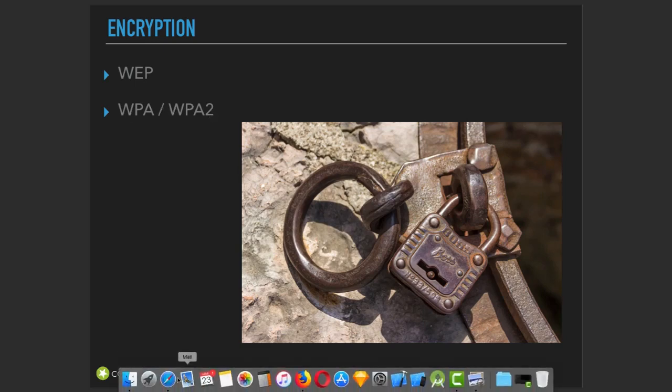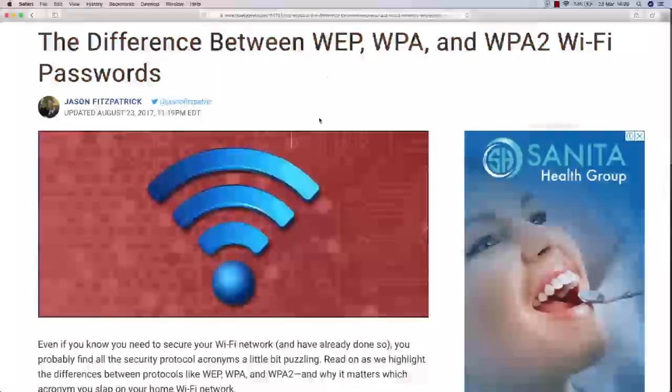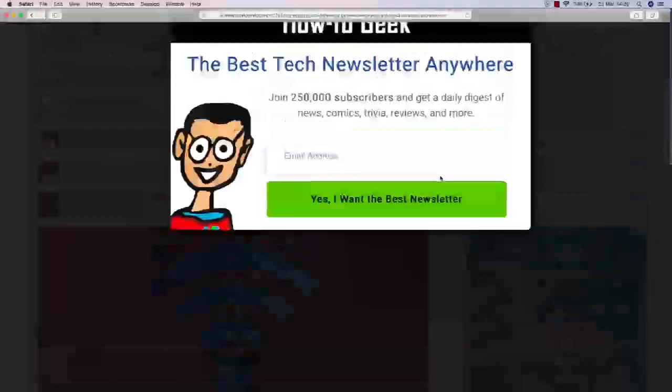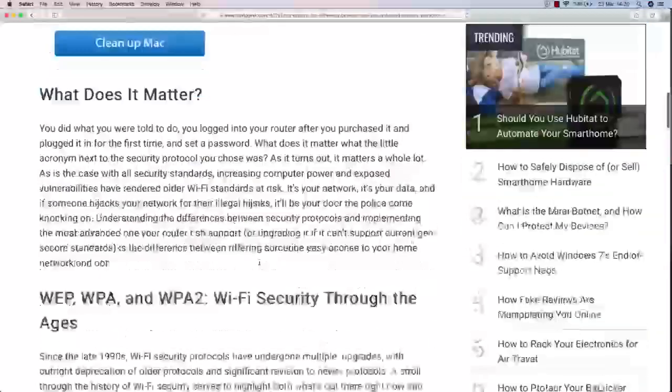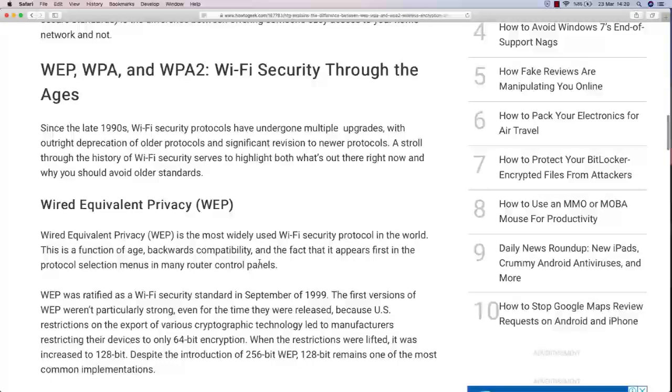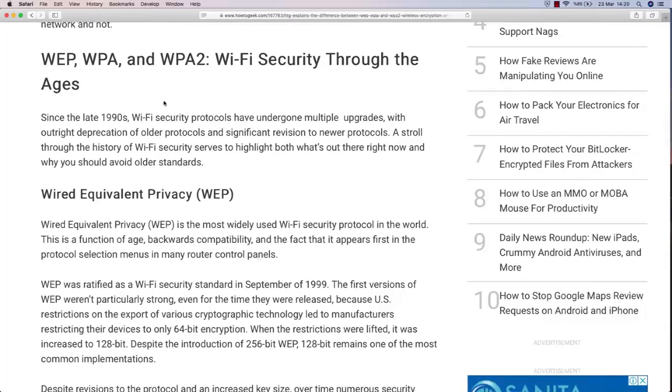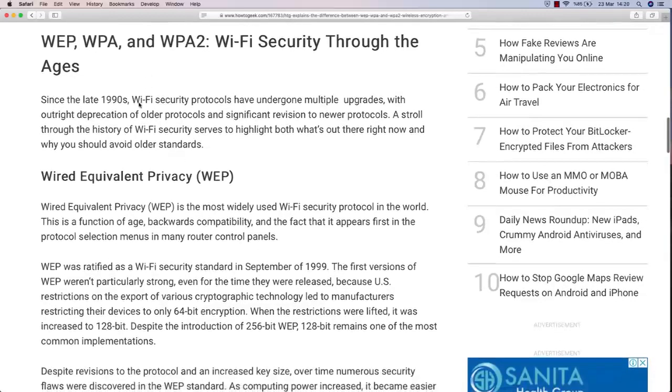So let me take you to a website, okay? And you don't have to do that. I just opened this as an example. So let me close this and show it to you. There are different kinds of encryptions, and at this age, in 2019, we only have three major encryption models.